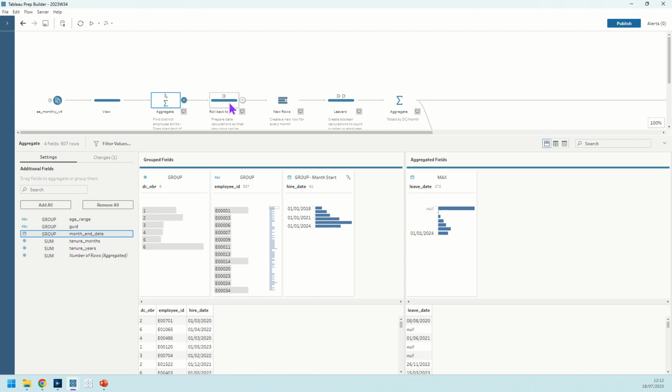To fill in all the rows in between, and make sure that we definitely have a row for each employee for each month that they have been employed by the company, we are going to use this scaffolding approach to get a row for every month. But to do that most effectively, we want that to be from the first of the month each time, rather than working with the end of the month. It just makes it slightly easier when working with the new row step.